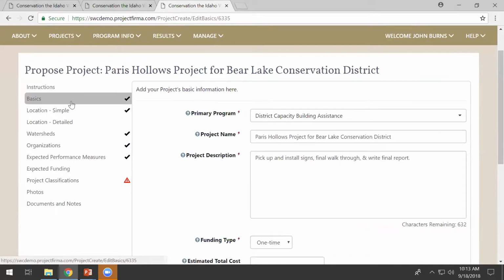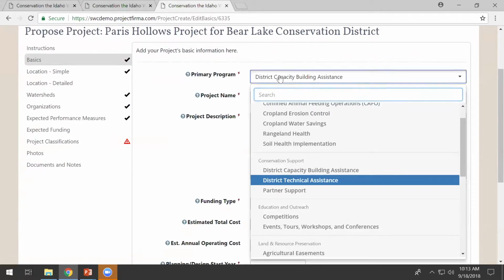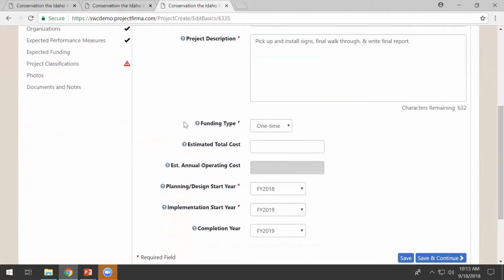The basics page of the proposal workflow asks for some information around the primary program, which is a description of how this project would be classified according to the Conservation the Idaho Way project classification system, a name, description, various data around the project's cost and timeline.